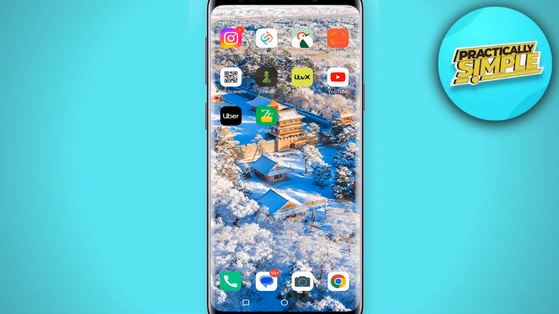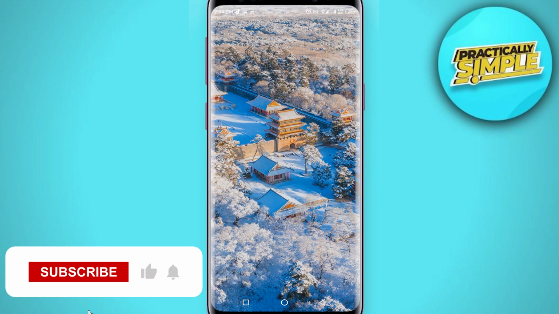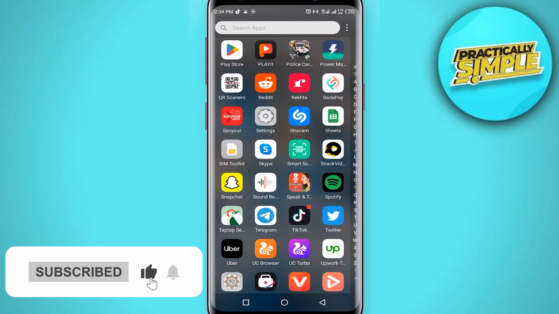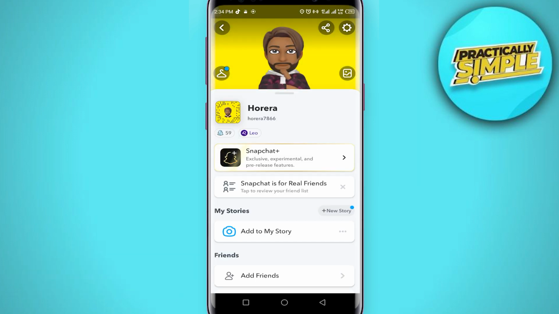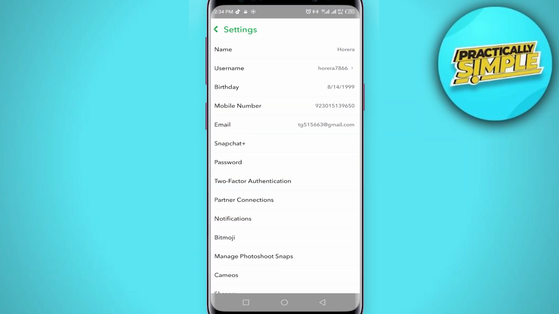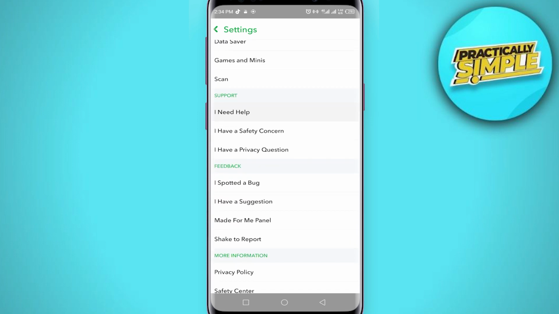In today's video, I'm going to show you how to recover your lost Snapchat streak. So first of all, what you have to do is just open up your Snapchat application on your mobile and then click on your profile icon in the upper left, and then click on the settings icon in the upper right corner. Scroll down and below this support tab, click on this I need help.